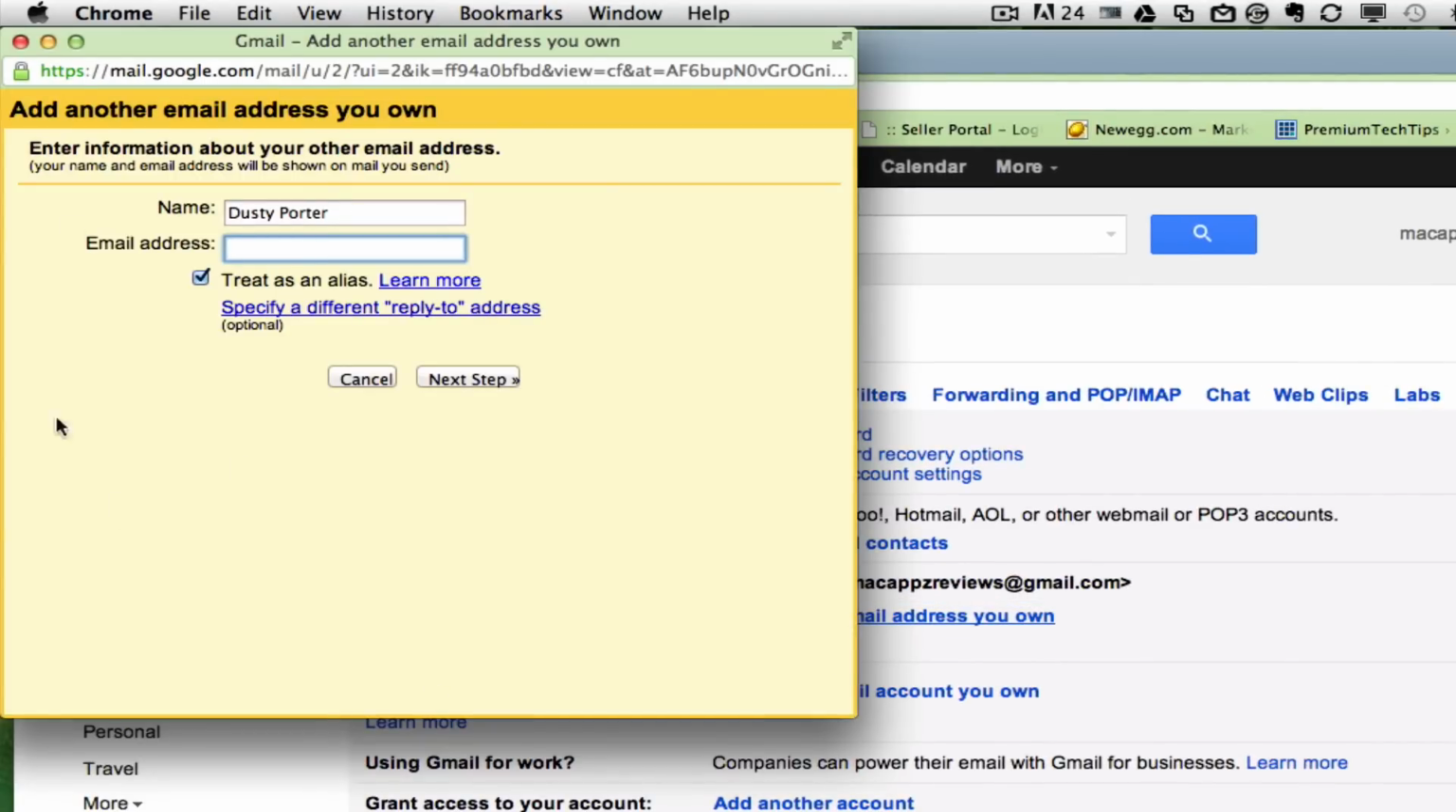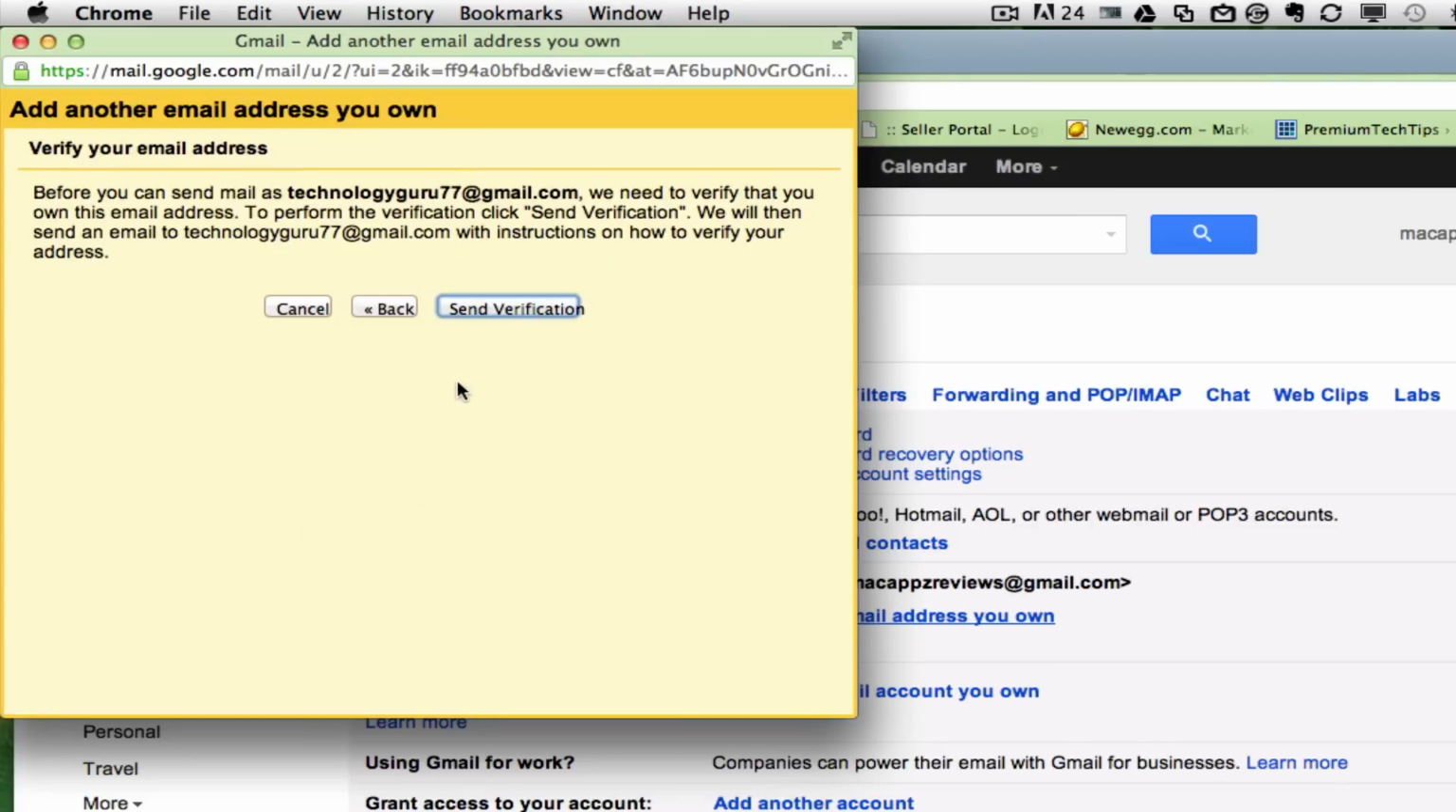You now will have this box come up here. You will type in your name, that email address, and then click on the next step. So in my case, I'm going to type in another email address that I own. So I'm going to type in my technology guru email address that I own, and I'm going to be able to send from that through this email account. Once you've typed in that email address, go ahead and click on the next step option.